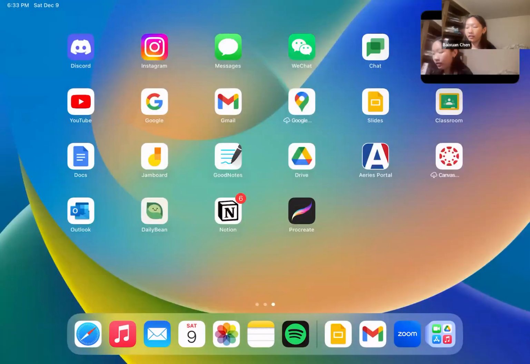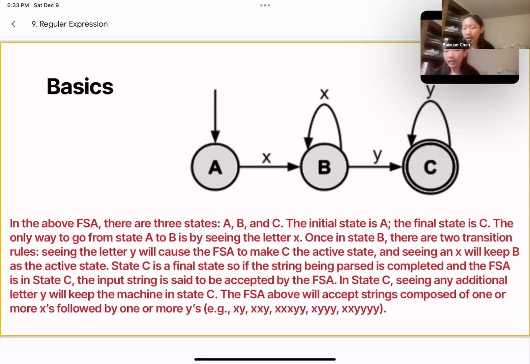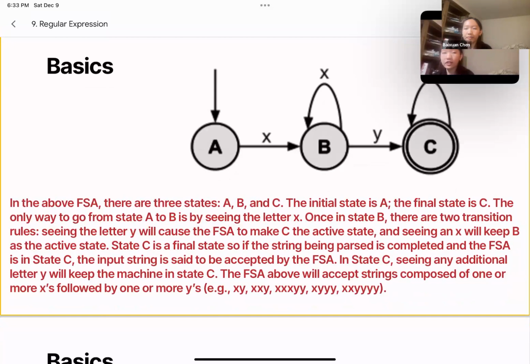The following above is an FSA, and there are three states, A, B, and C. The first state is A, the second one is B, and the last one is C. That's why it starts from here to here.